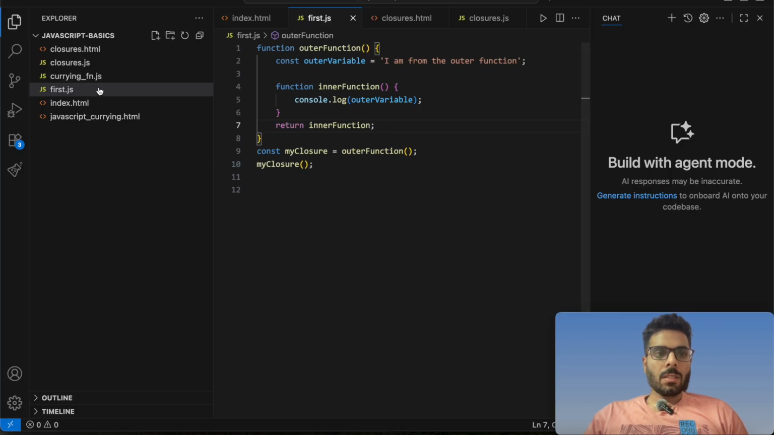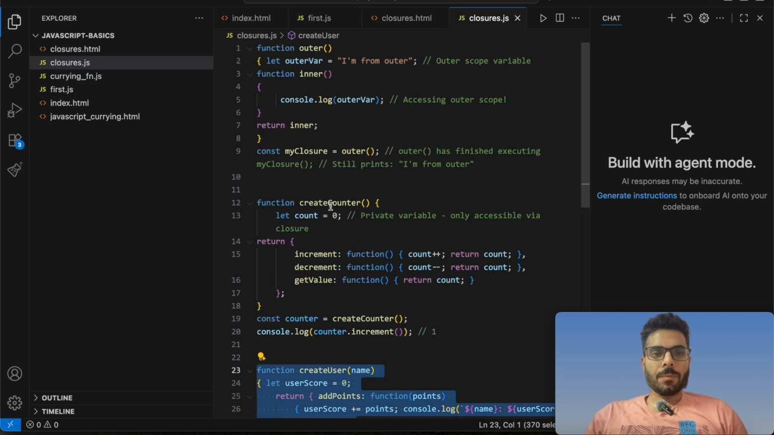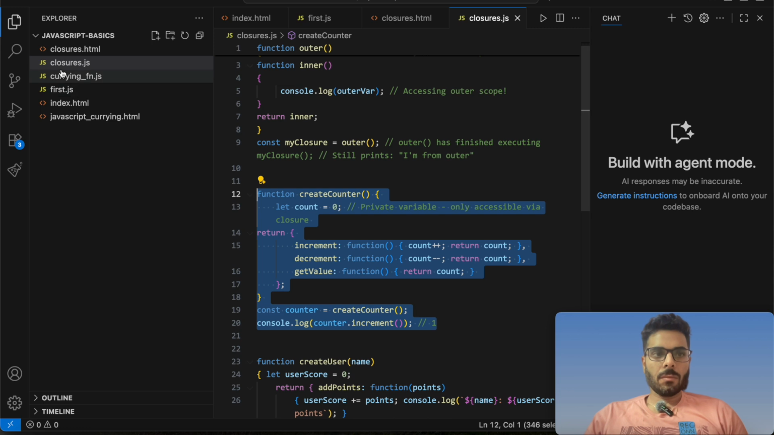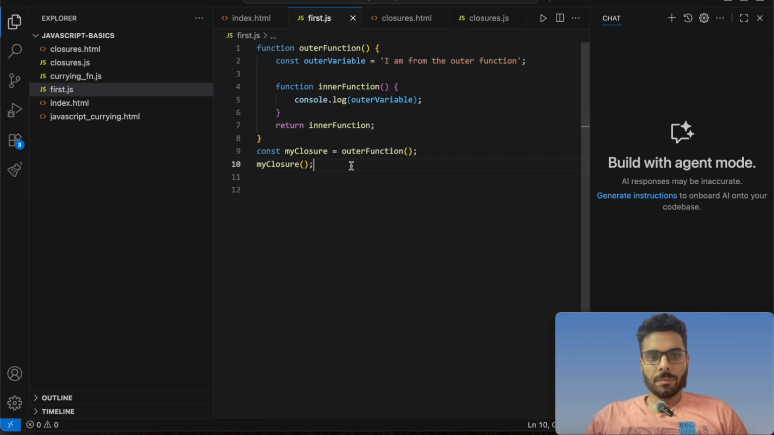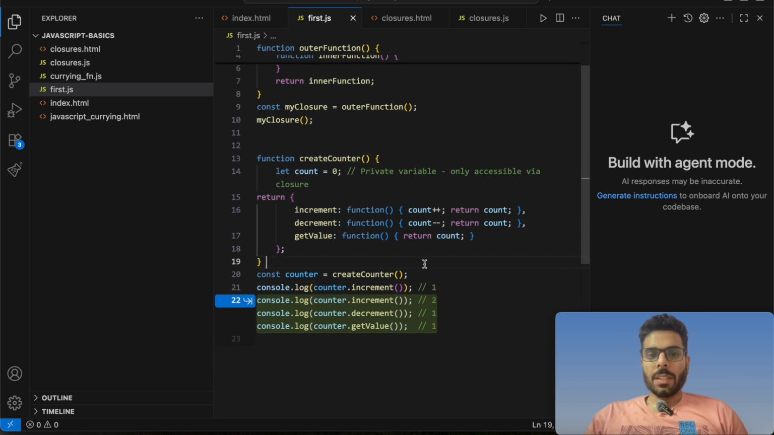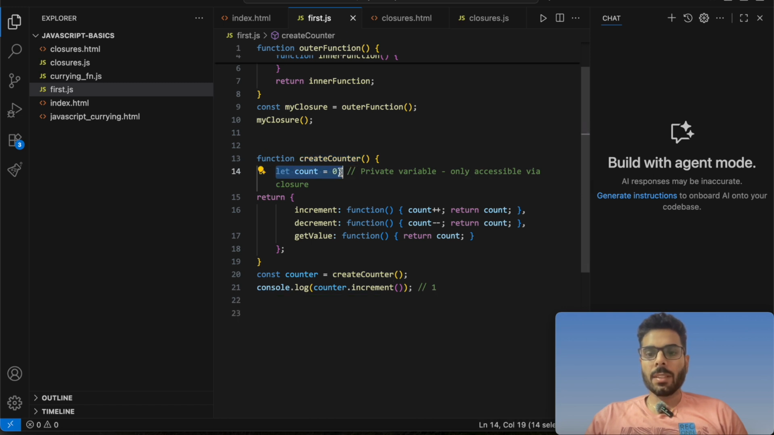So let's move to one practical example. Suppose we have a counter application, right, in which there are buttons and we have to click increment and decrement for the counter. So we have created one function which is createCounter, and we have one variable inside it, count, right? And we are returning an object in this function.